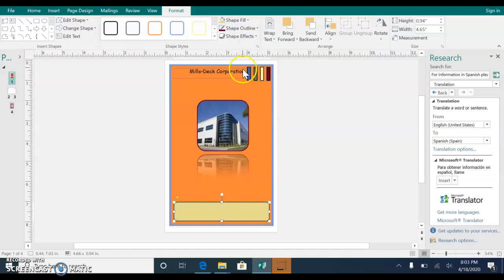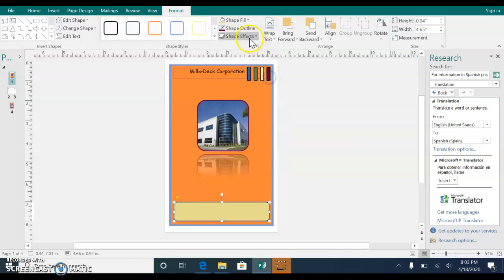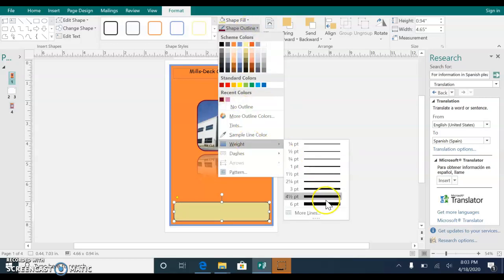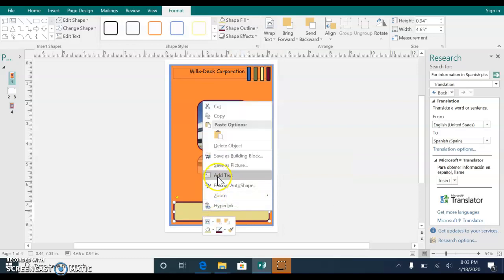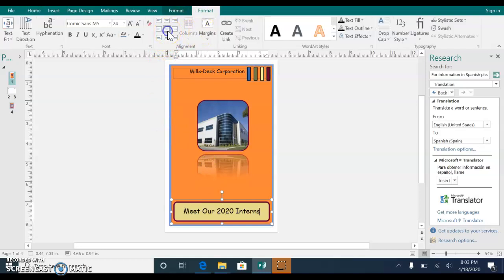I'm going to go with the shape outline border to match the color that we've been using all along and maybe make it a little bit thicker. And then right click, choose Add Text, and I'm going to change the size to 24 and the name of it is Meet Our 2020 Interns. And I will also put that in Table Tools Text Layout Center and maybe in bold as well. And if you want to change the font color, you could, but there's our cover sheet.